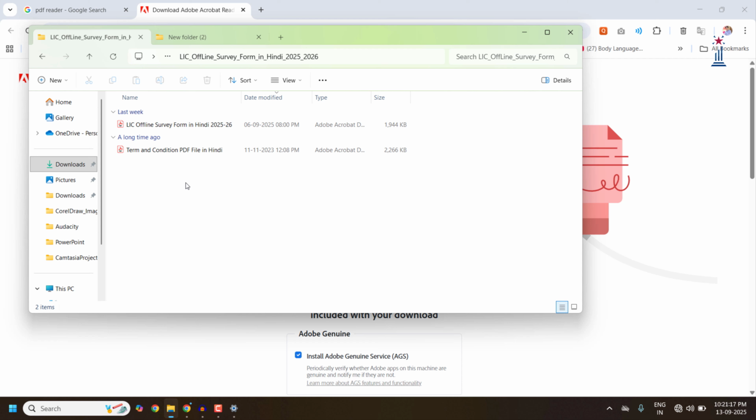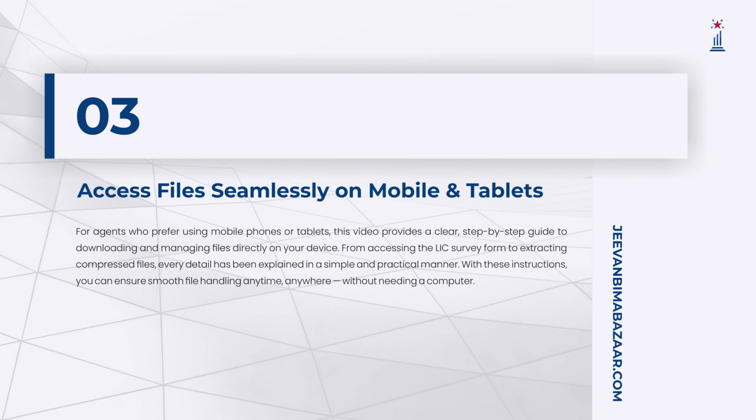After that, you can keep using them until you uninstall them from your laptop or desktop. That means you don't need to download and install them again and again. Friends, now let's understand how you can download and use the LIC survey form or any compressed file from Jeevan Bima Bazaar directly on your mobile or tablet.